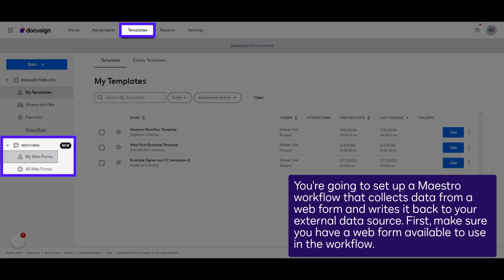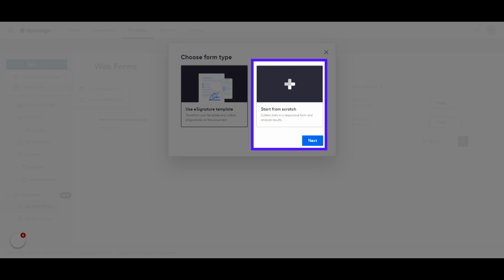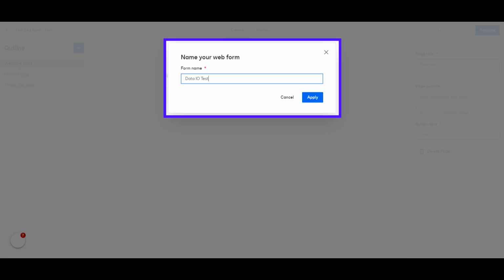Navigate to the Templates tab of the eSignature UI and select My Web Forms from the left navigation bar. Select the blue Start button on the left navigation bar and then Create Web Form in the Web Form submenu. Web forms created from eSignature templates can't be used in a Maestro workflow, so select Start from scratch for the form type. Name your web form in the Form Name field and select Apply.